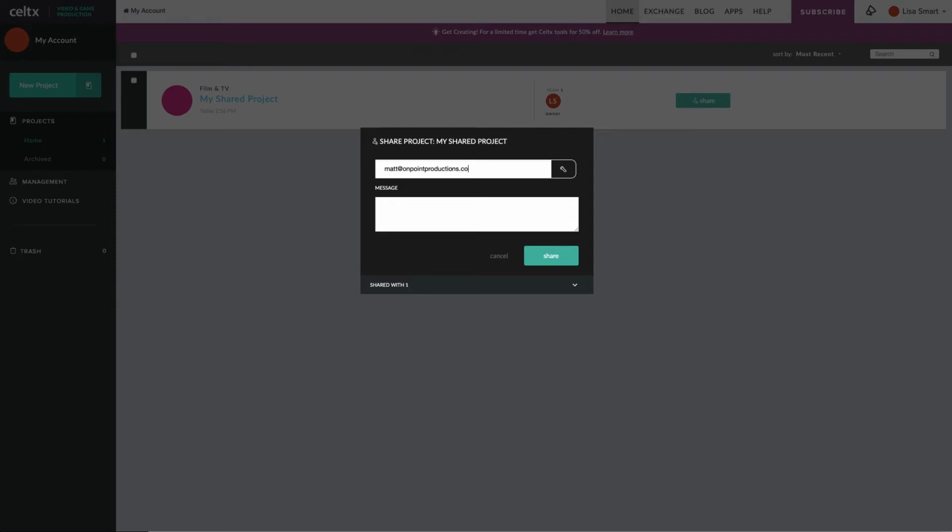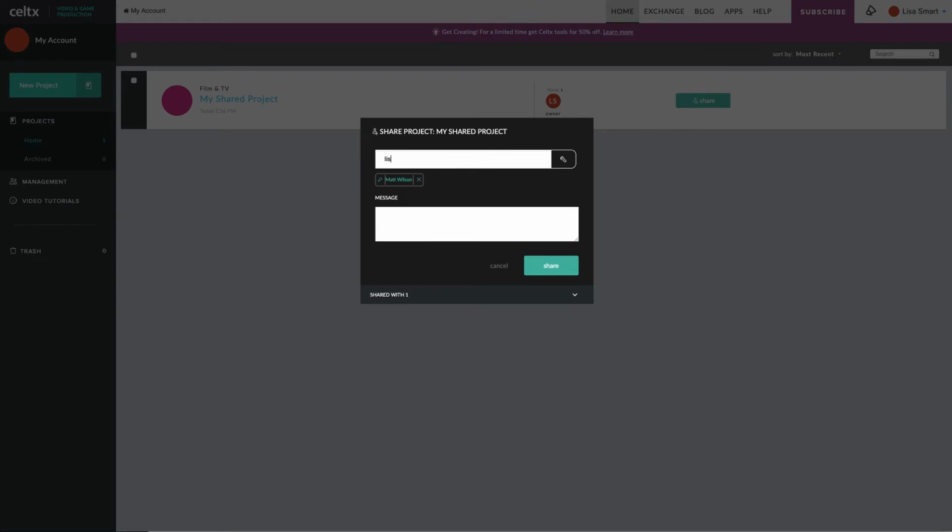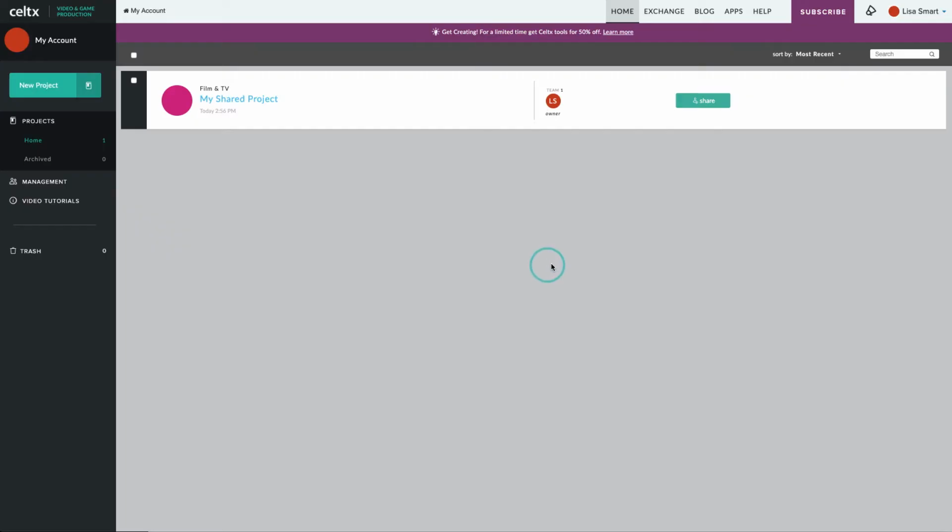Enter the person's email address here. If you want to add multiple people to the project, hit Enter and keep adding addresses. Then click Share. That's it.